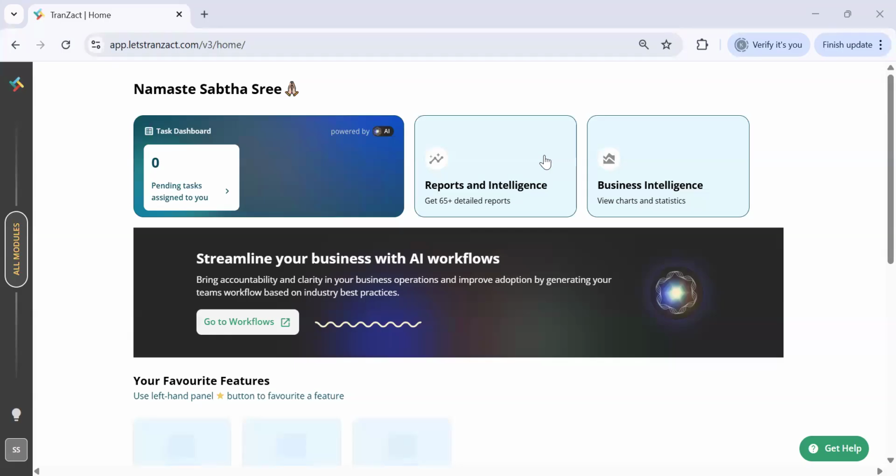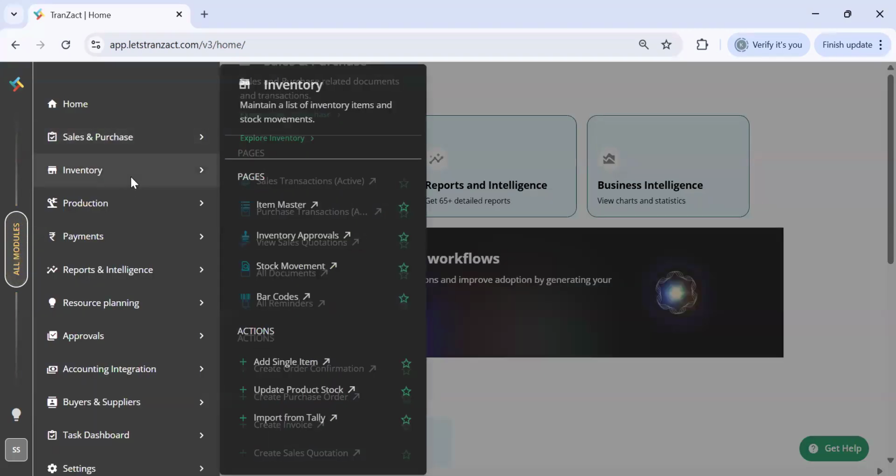Hello everyone. In this video, I'll show you how to create an e-way bill from a stock transfer. So I'll show you how to create a stock transfer document. For that, you can go to all modules, inventory.